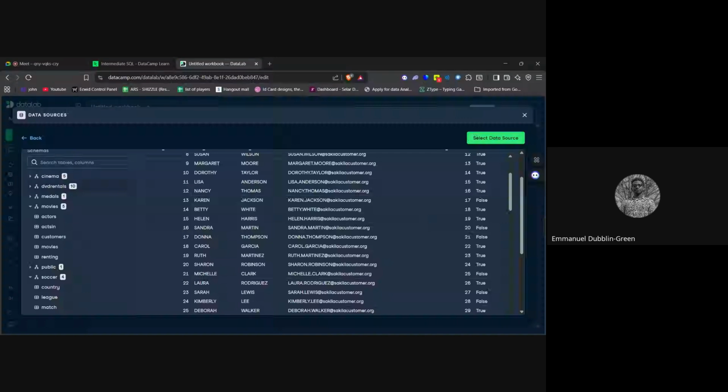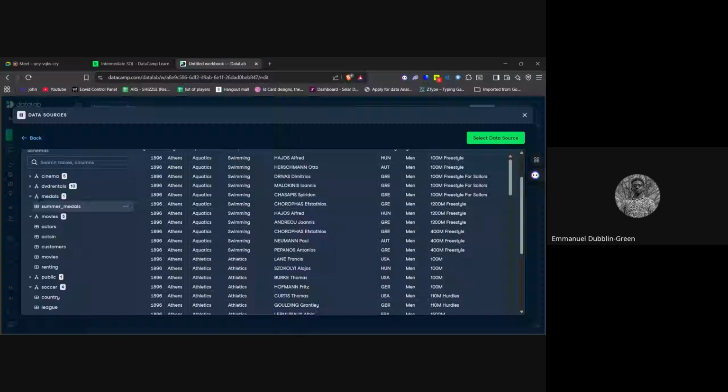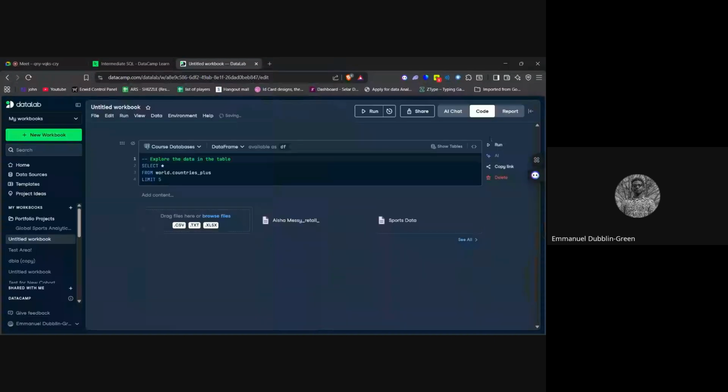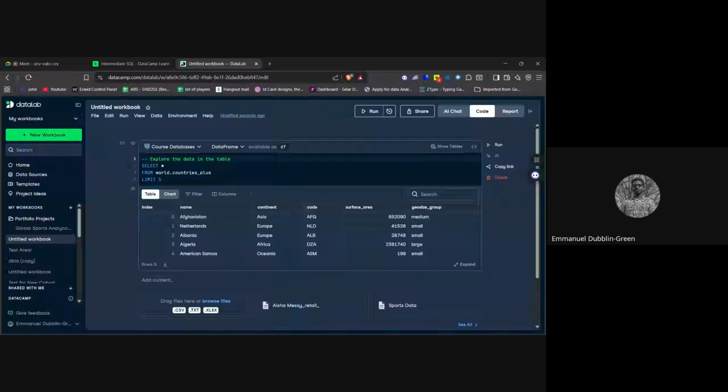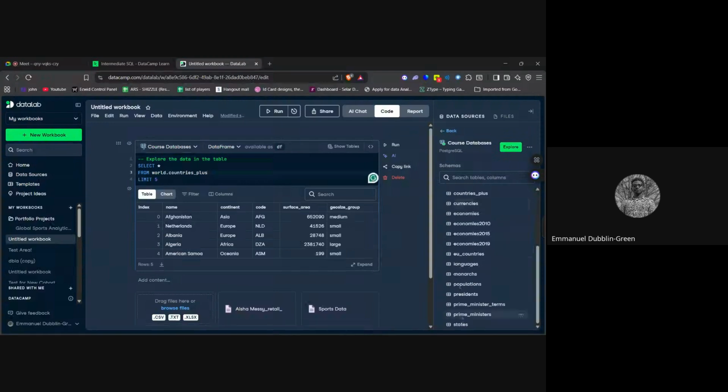So let me say I selected summer medals, right? You can see I clicked on summer underscore medal, and I clicked select data source. It's going to open this up, and you can see it has given me a brief summary of the data inside. So it said world.countries. No, it shouldn't do this. I'm not looking for world. Okay, see, it went to do world. We even selected medals and it's showing world, because world is a relational database inside.